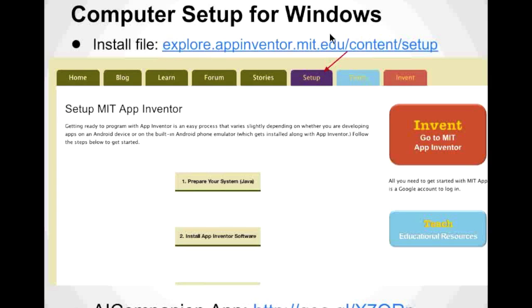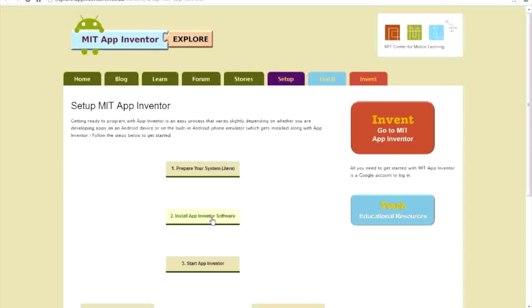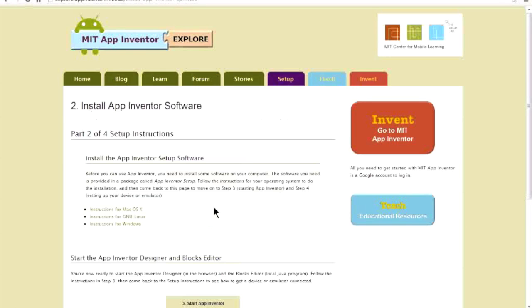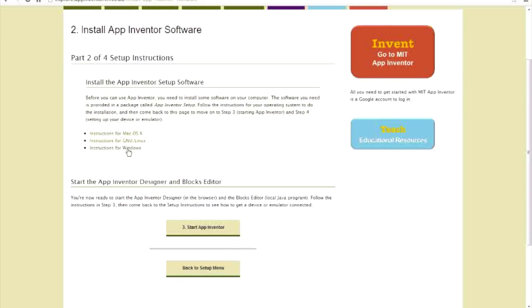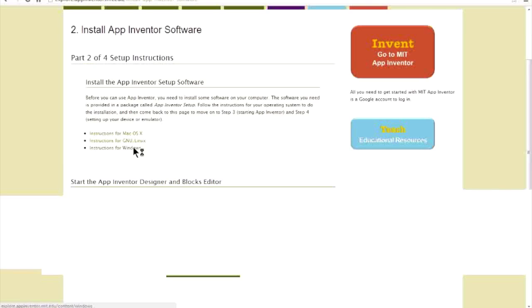So go ahead and click. When you get to the purple, you're going to go into step 2. I can actually just do this live. It's just a simple exe file that we need to run. Install App Inventor software. Are we all there? And we're all on Windows, so click there. Windows. Everybody got it?